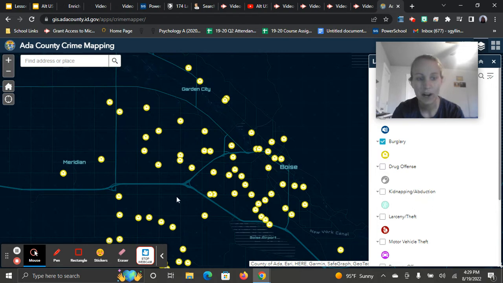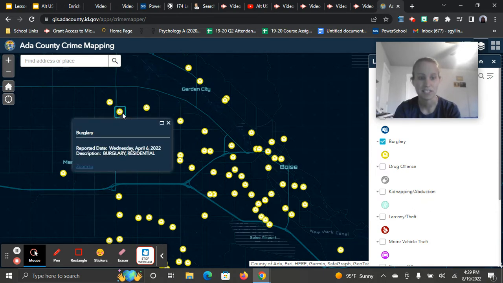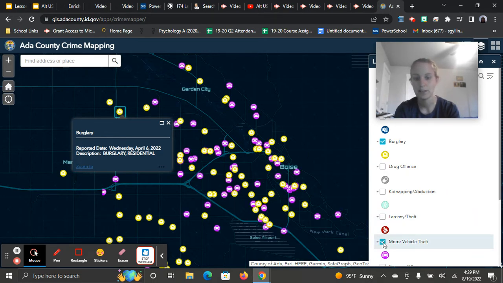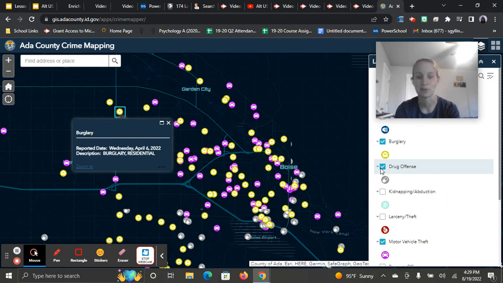You can see where the burglaries have taken place, and you can click here, and it tells you the date and what kind of burglary it was. And so you can kind of look at this map and see where there's clusters and see what's happening. And then you can also add different things on. So let's say motor vehicle theft. Plug that in. Whoa, and you can see where that crime's happening. Drug offenses. You can plug in all sorts of stuff.